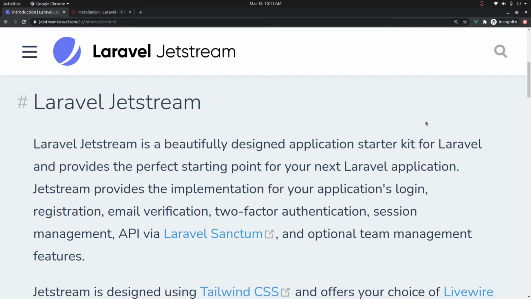Hello friends, today I am going to show you how quickly you can start your new Laravel application with Laravel Jetstream. Laravel Jetstream is an application starter kit for your Laravel applications.